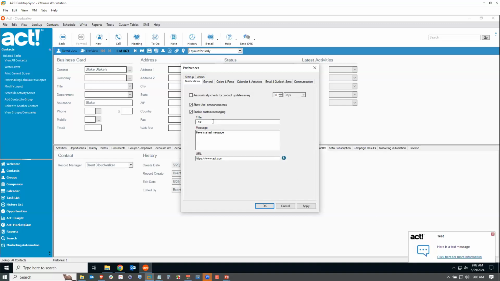But let's say you wanted to have a notification that reminds people to synchronize. So on the notifications tab, we're going to make sure we check show ACT notifications and check the box that says enable custom messaging. And we're going to create a message that says synchronize, right? And then maybe for the message, I want to type in something a little more detailed. This is for my desktop users.